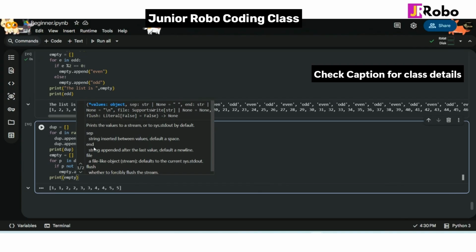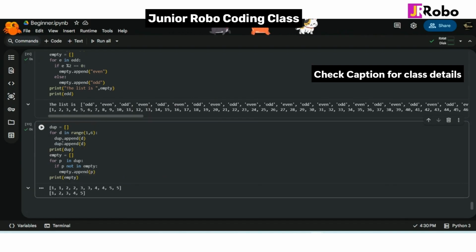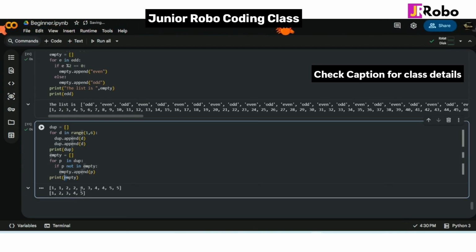There you go. This is the new list. You can run it. See, the duplicates got removed. It means if I'm having 1 inside my empty, then do not add another 1. If I'm not having 1, then add 1 inside empty. It is just checking for duplicates. If there is no duplicate, add the number. If it is a duplicate, do not add the number.